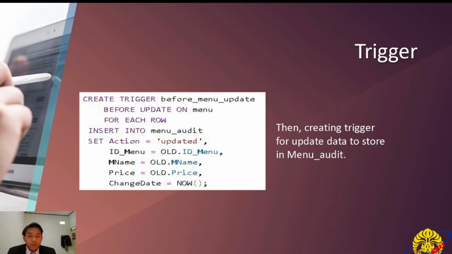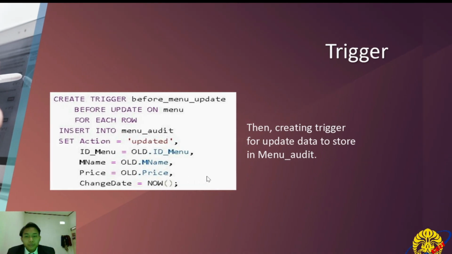Okay, now we create the trigger for the update for the menu. Okay, this is create trigger before menu update, before update on menu for each row, insert into menu audit set action updated, and the ID menu same with the old ID menu, m name same with the old m name, price same with the old price, and the change date is now.